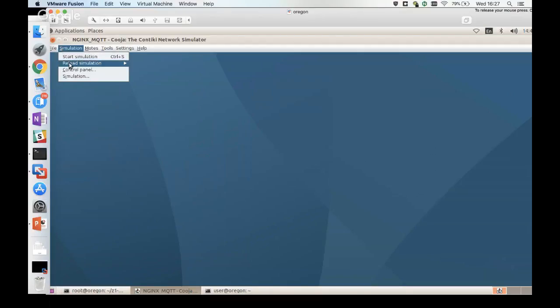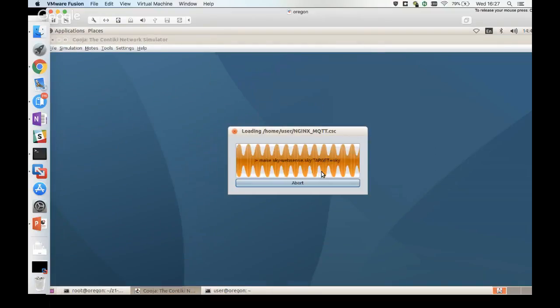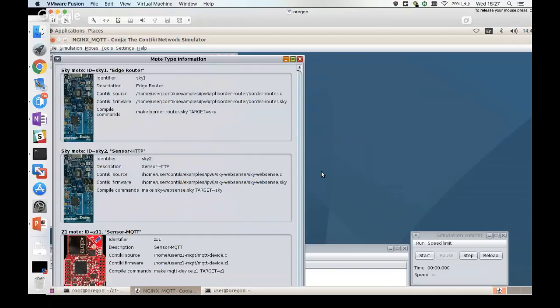So I have a simulation we can load. Okay, and here are the different devices we're going to see inside the simulation. Firstly, number 1 is the edge router. So that is our gateway between the sensor network and the virtual machine network. We have a sensor with the same light and temperature values, but this one has an HTTP interface, so we can just check that that's working. And then we'll add some additional sensors with the same functionality, but this time with the MQTT interface.